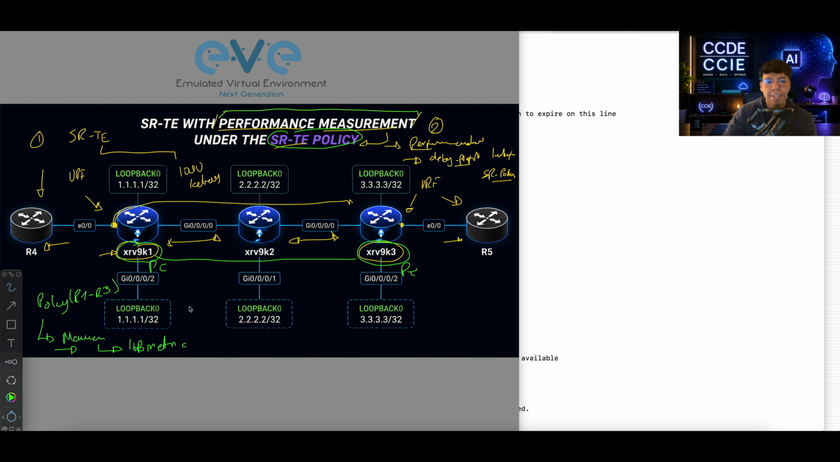Then we can insert, under this policy, our profile of segment routing policy for performance measurement. What it will do is go hop by hop along all the paths that this policy takes between ASR9K1 and ASR9K3. This policy, again, we configure in ASR9K1. It goes hop by hop and captures the delay end to end for that particular policy.